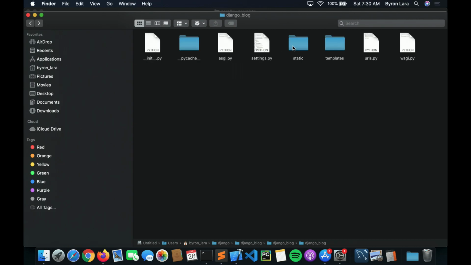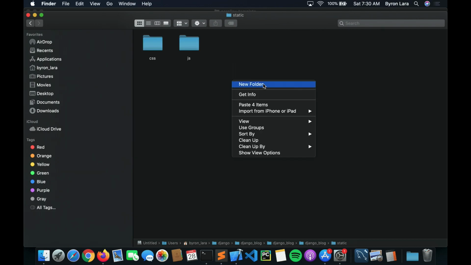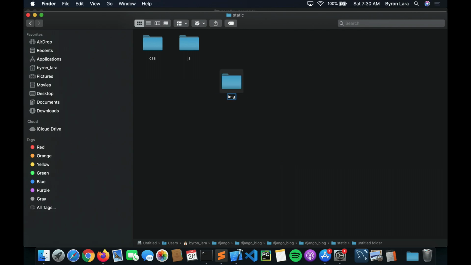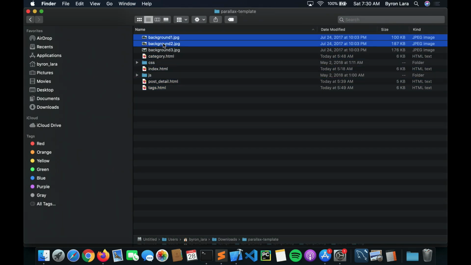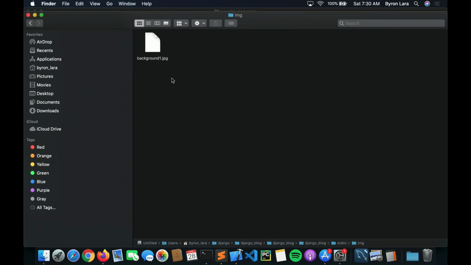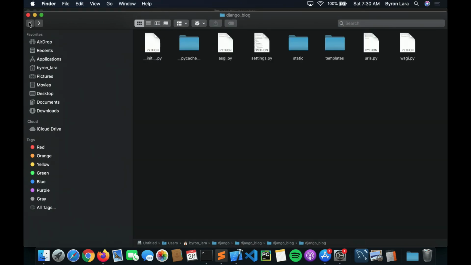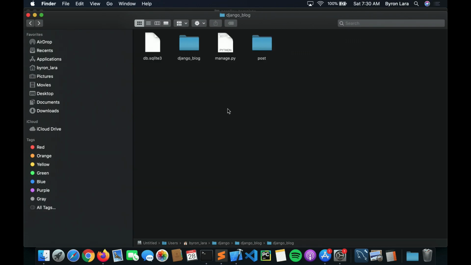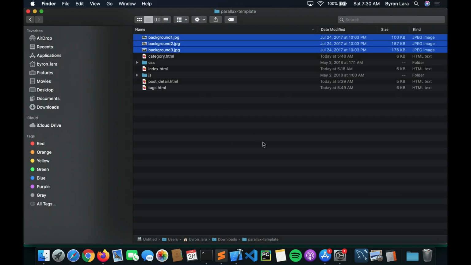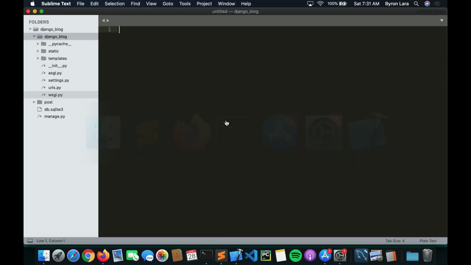And then in static, let's create a new folder and call it img. This goes for the static pictures that we have here, and for others that we can use later. Right? Paste. Boom. Here we go. Let's close that. Okay, so we moved everything. We have everything here.